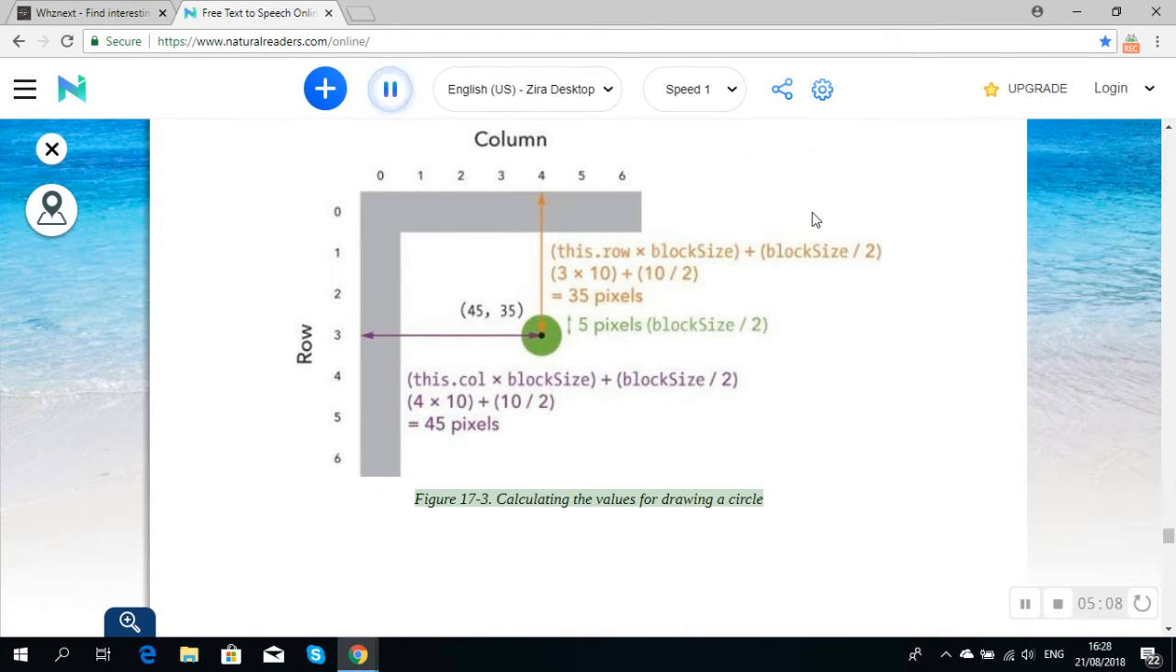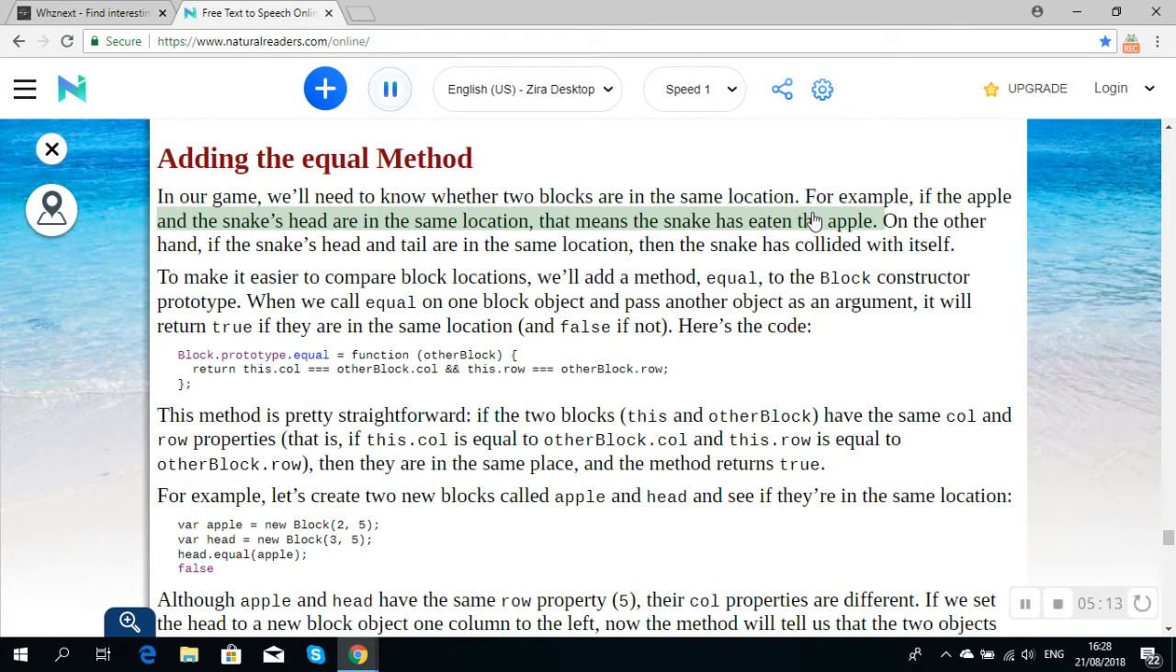Figure 17-3: Calculating the values for drawing a circle. If the apple and the snake's head are in the same location, that means the snake has eaten the apple. On the other hand, if the snake's head and tail are in the same location, then the snake has collided with itself. To make it easier to compare block locations, we'll add a method, equal, to the Block constructor prototype. When we call equal on one block object and pass another object as an argument, it will return true if they are in the same location and false if not.